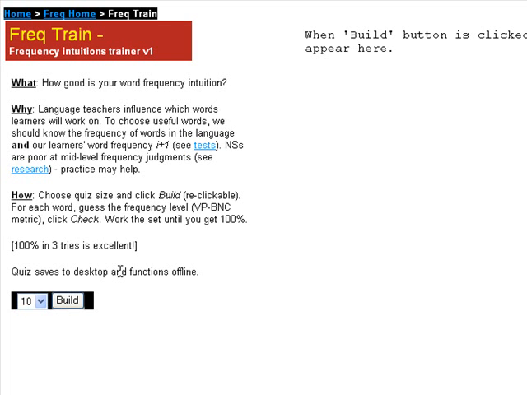But as teachers, do we ourselves know this information? Well, this tool is a great way to find out. Basically, it takes a look at words from a corpus, and you have to figure out if these words are high frequency or not.